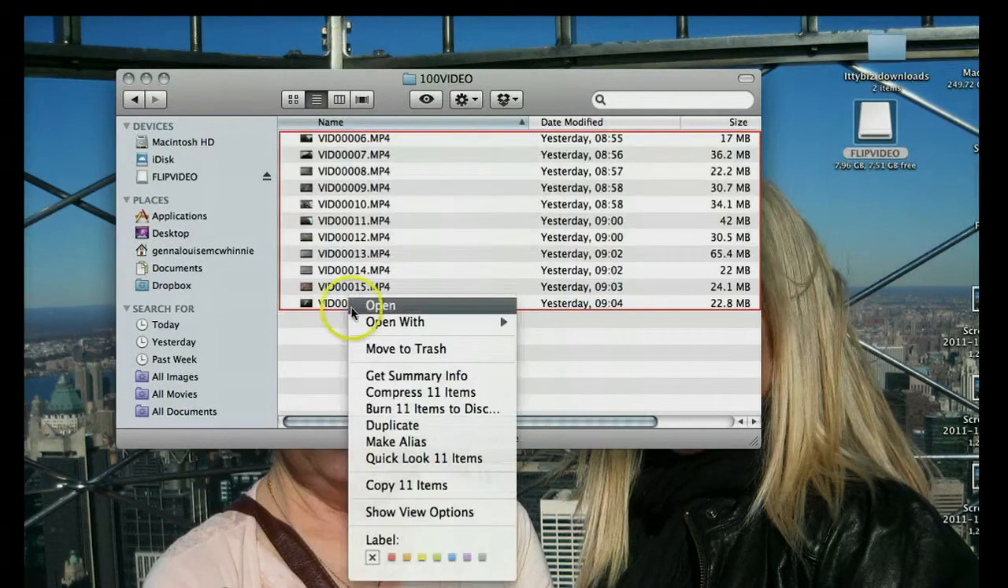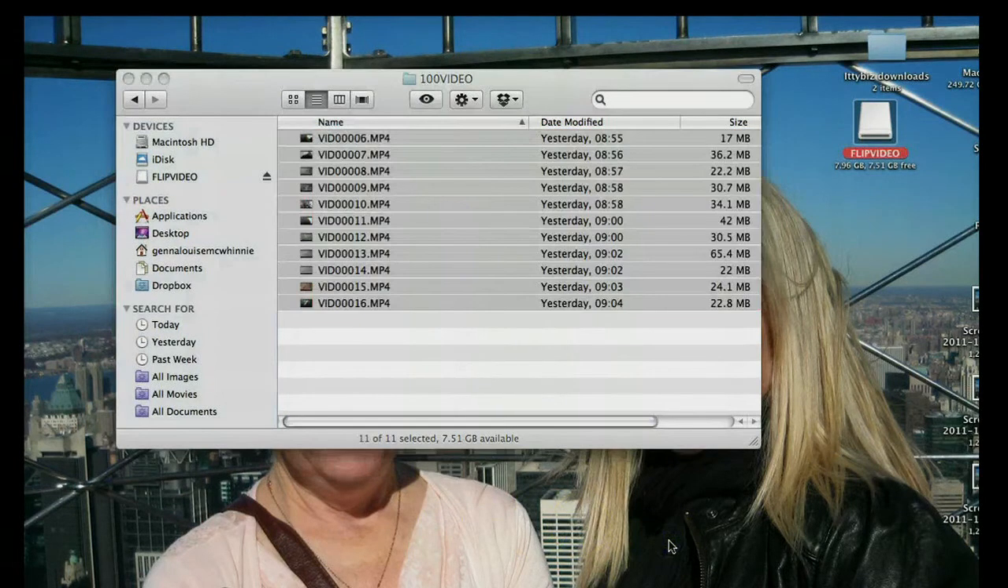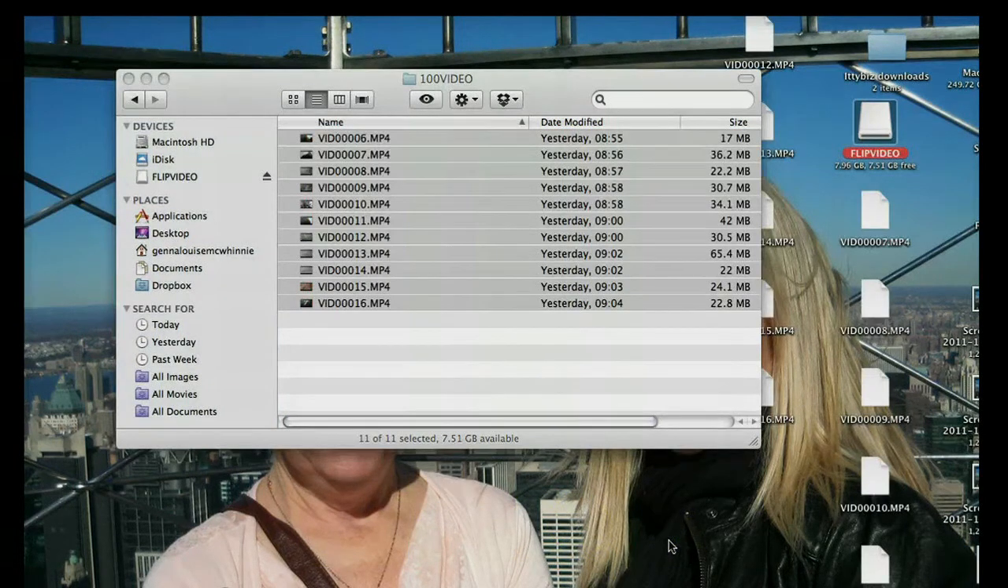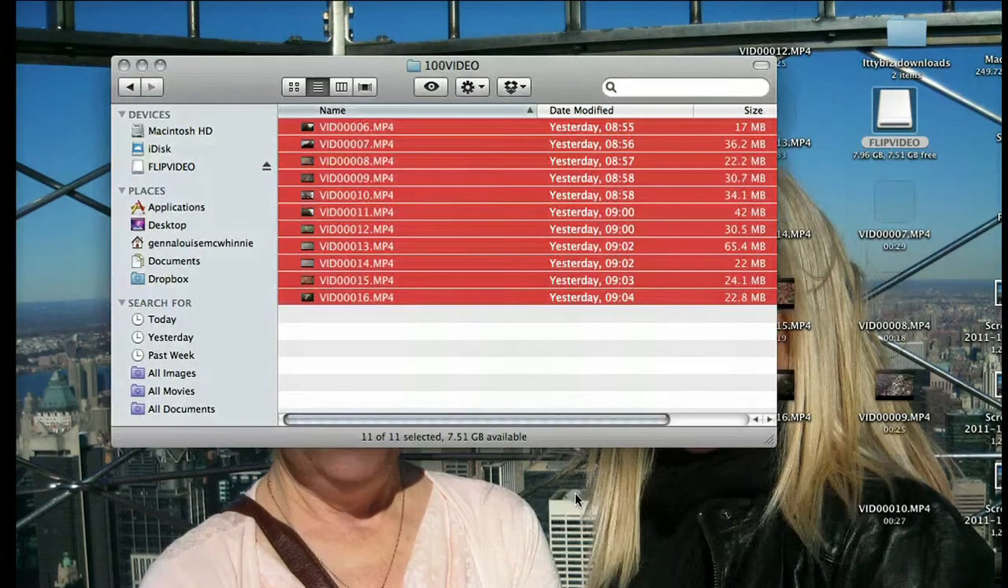What we're going to do is we're actually going to copy these items first to our desktop, and then we're going to paste them to the desktop like that. As you can see, they're copying over right now.